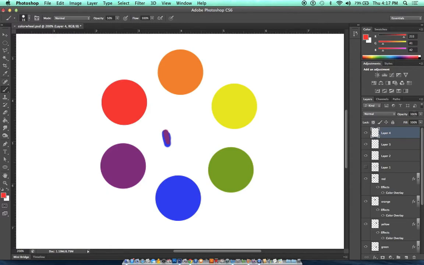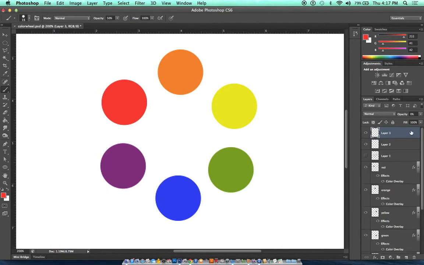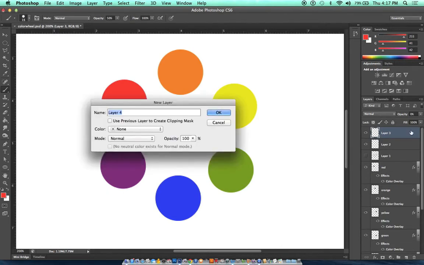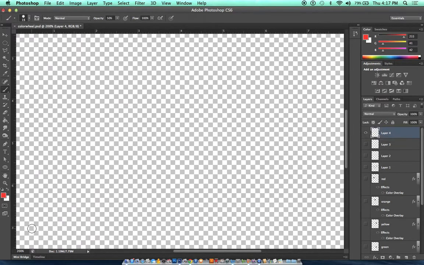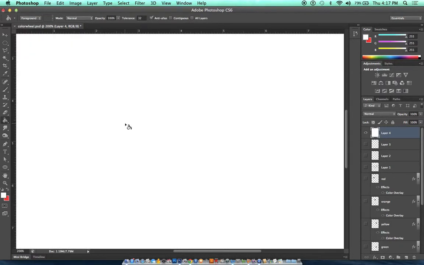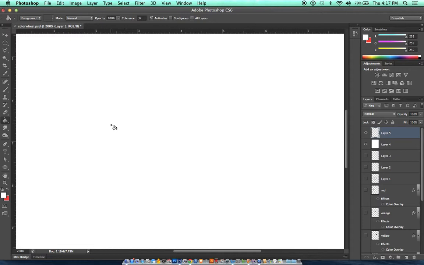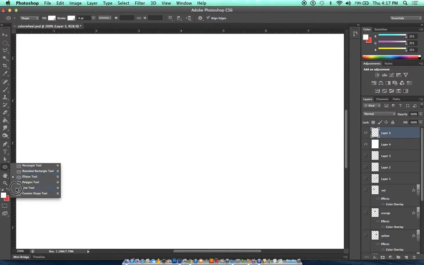Okay, so now we're ready to make our own color wheel. How do we do this? Well, I'll start with just a pure white background, right? I'm just using my paint bucket tool to paint in the background white. Now I'm just going to make a new layer by hitting Shift Command N, and I'm going to start with a big circle. Now I'm going to select the ellipse tool, which can be found amongst your custom shape tools down here in your tool palette.